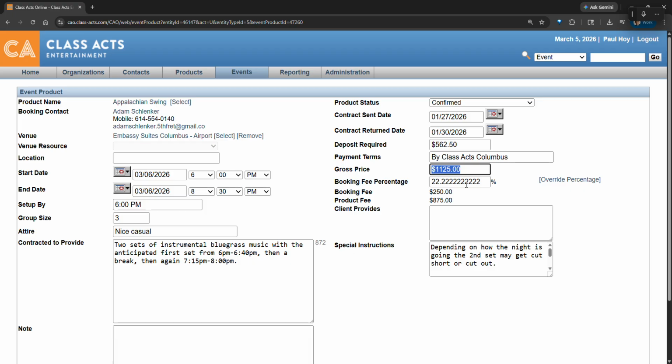When we put the gross price in, we can set the booking percentage, or we can override it and hard key in a specific amount. We can require a deposit. Typically, it defaults to 50% of the gross, but it can be manually adjusted. We talked about the booking fee. The product fee is what the artist will walk away with.